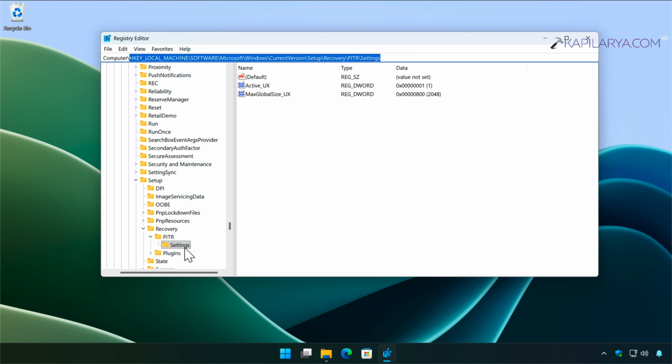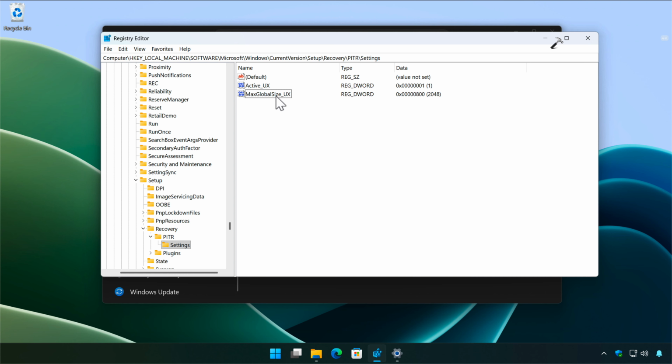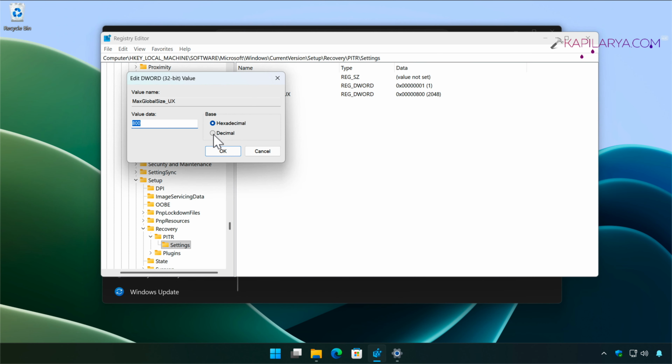When you arrive at the Settings registry key, in the corresponding right pane, you have to create or update the registry DWORD values. So the first registry DWORD value here is Active_UX. This registry DWORD enables or disables the Point-in-Time Restore feature. So when its value data is set to 1, that means the Point-in-Time Restore feature is enabled. And if you want to disable the feature, you can simply set its value data to 0. And the next registry DWORD value is MaxGlobalSize_UX. And this value defines the disk usage by the Point-in-Time Restore feature.